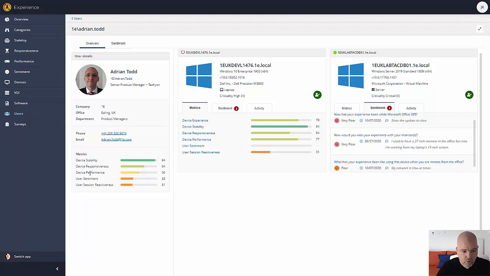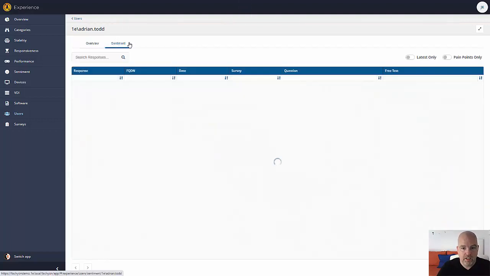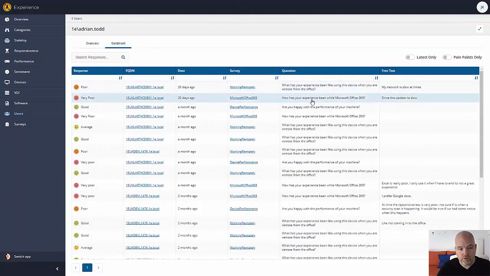His device seems to be performing okay. It's not the fastest. It's got a medium ranking in terms of performance. Responsiveness isn't too bad though. He responds quite slowly when he's asked questions, and when he does, he's very seldom happy. But it's good to be able to see this kind of thing and get this kind of feedback from users and understand what's going on, right?